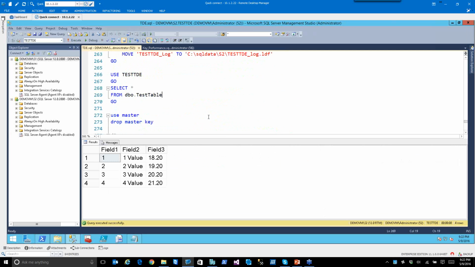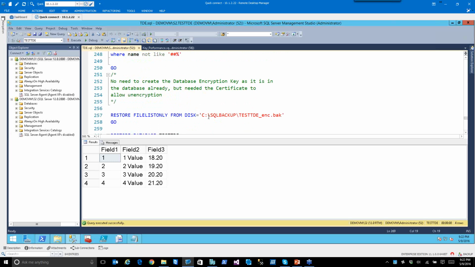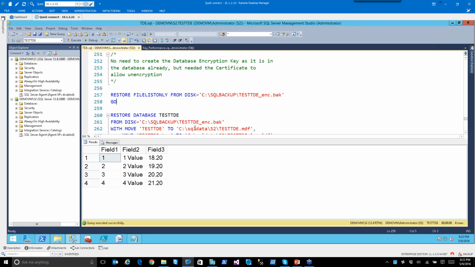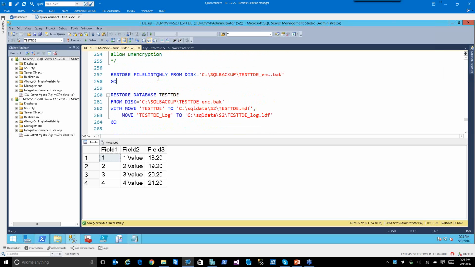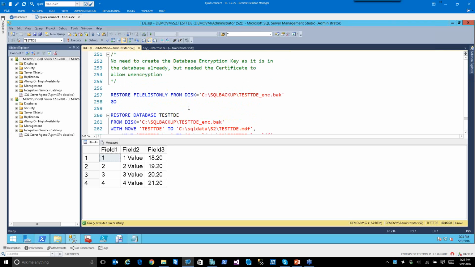So the way you create things back in place is you must recreate the hierarchy from master key all the way to the certificate, and then you're allowed to restore the database or see what the contents of that database. So the question that says, can I restore from prod to test? Yes, you can, as long as you have this. You need to have the certificate to decrypt the boot record key, the database encryption key. If you don't have that, then you won't be able to do that.